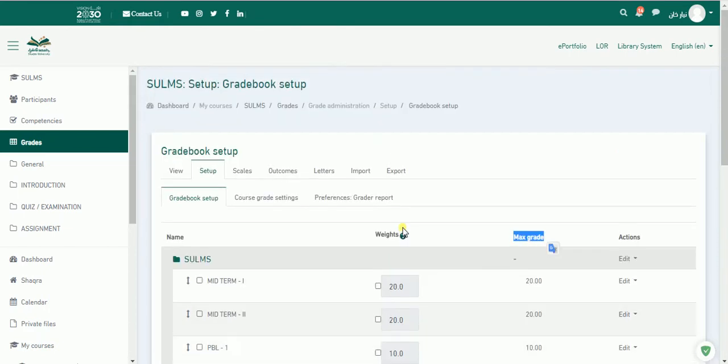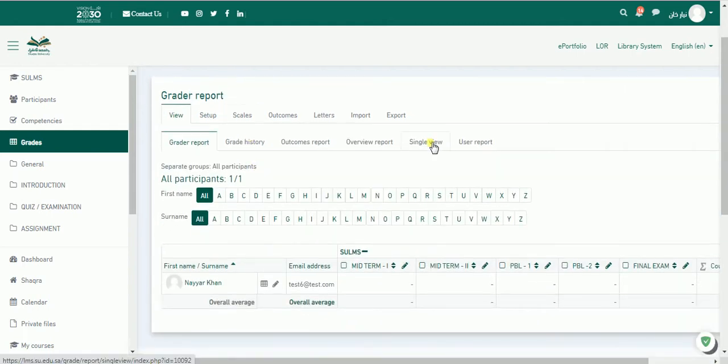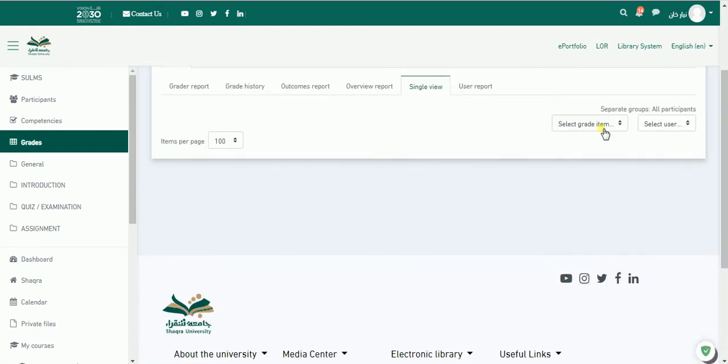Now let's say I want to give marks to a particular student. When I go to the gradebook, I can see there's a single view and I can click on that. All you can see is a gradable item; if you want to give the marks for a particular grade, you can select that particular grade, or if you want to give marks for all the grades, you can leave it vacant and select the username. Let's say the username is Nair Khan and I select this user.